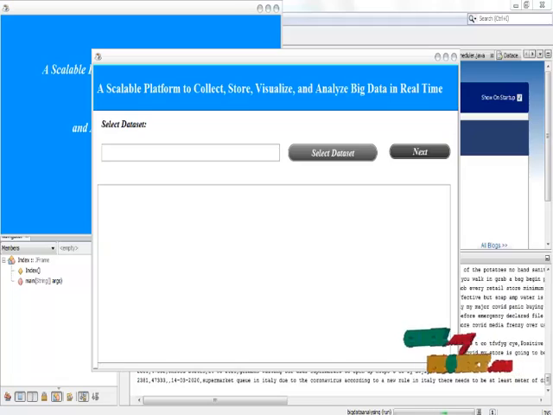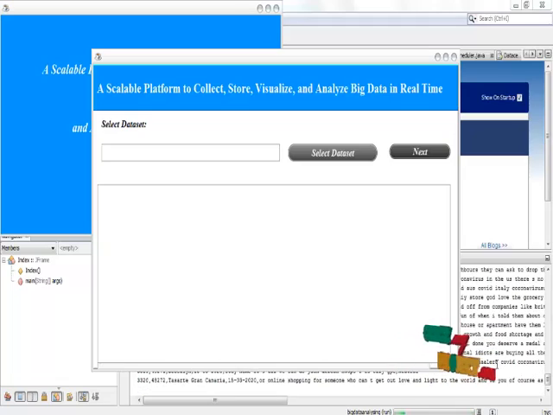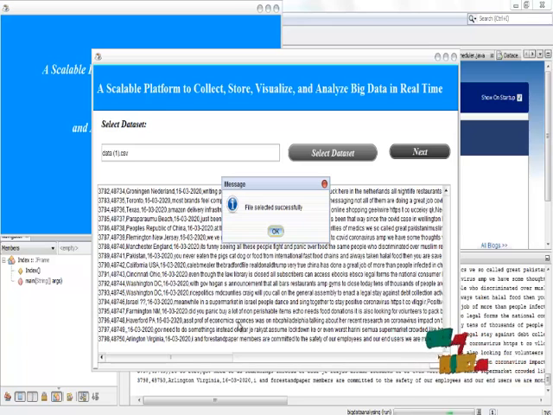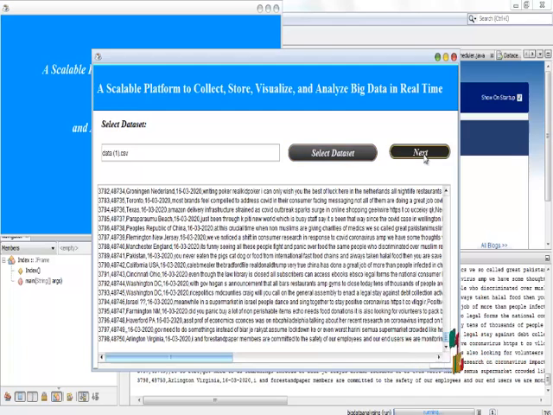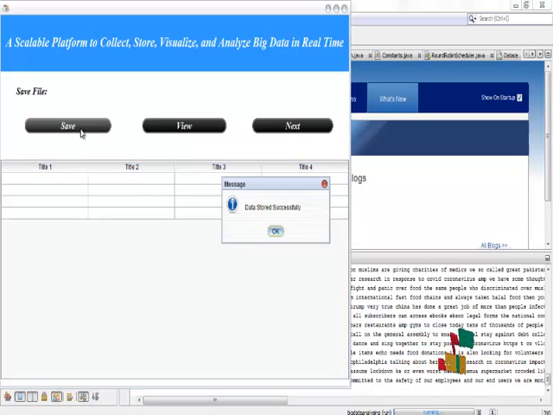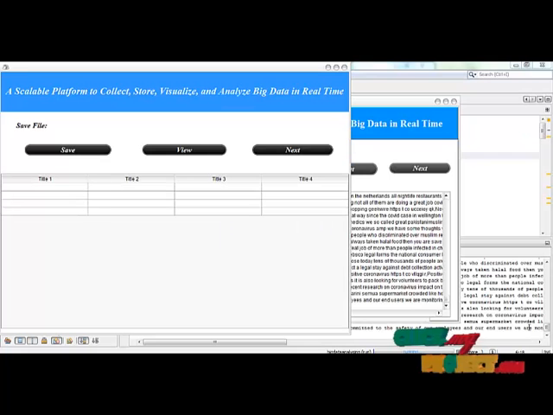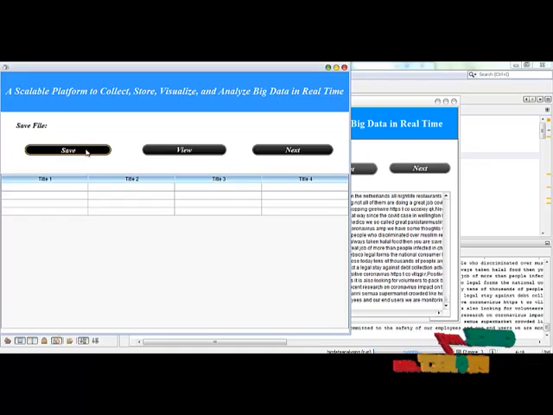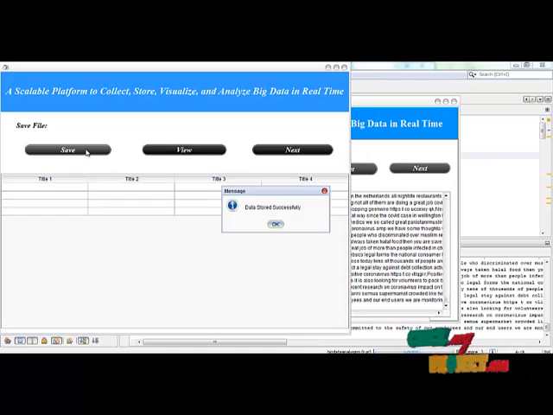and our data set is loaded here. The file is selected successfully. Click OK, click the next button, and click this save button to save the data to our database. Click the save button. Our data will be stored into our database. Data stored successfully, a message is shown. Click OK.